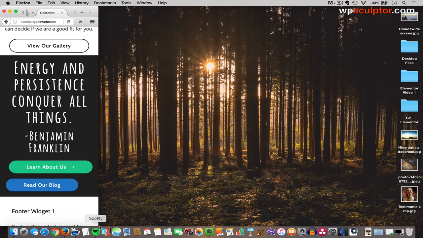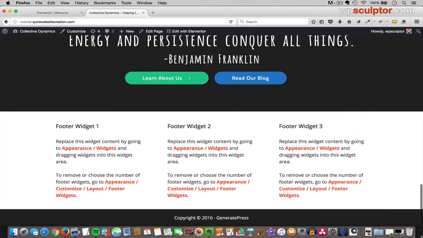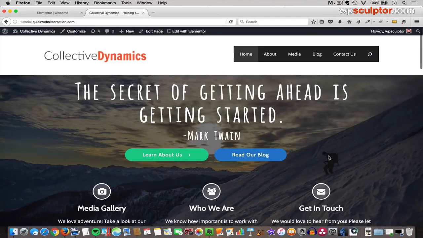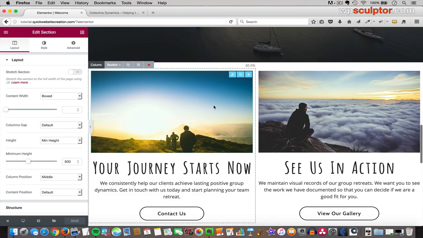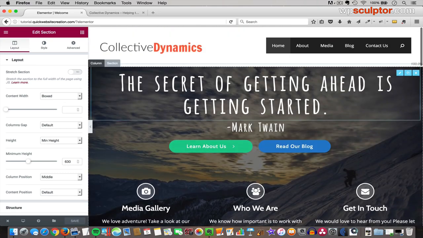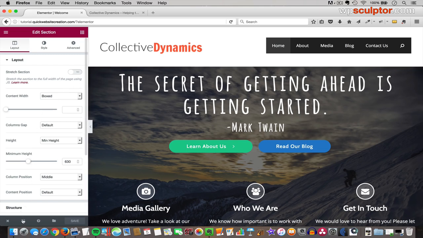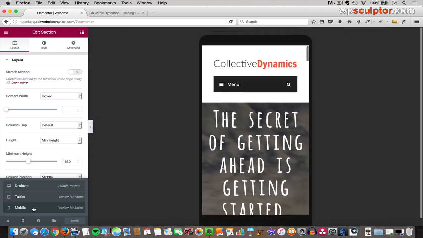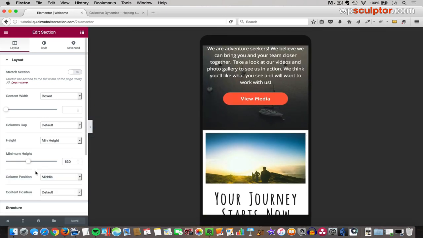So let's pull up our full screen browser window again, and I'm going to go ahead and scroll up to the top. And now let's go back to the back end, and of course we've got the Elementor page builder for the welcome page, the front page pulled up. I'm going to scroll up to the top of this page, and then to access our mobile settings, all we need to do is come over to the bottom left, click on this desktop icon, and click on the mobile option. And then I can click out of this to minimize that.